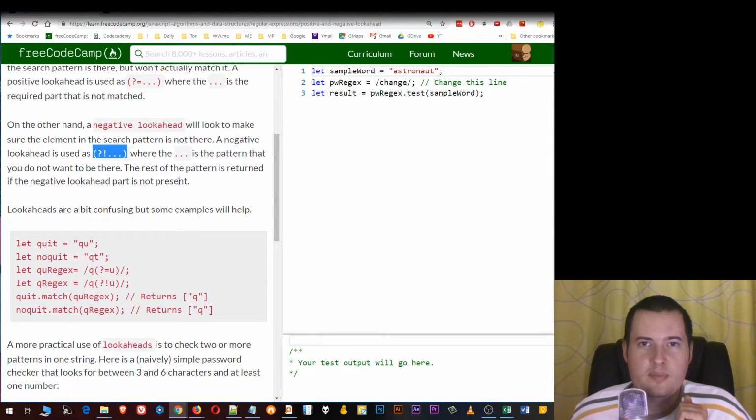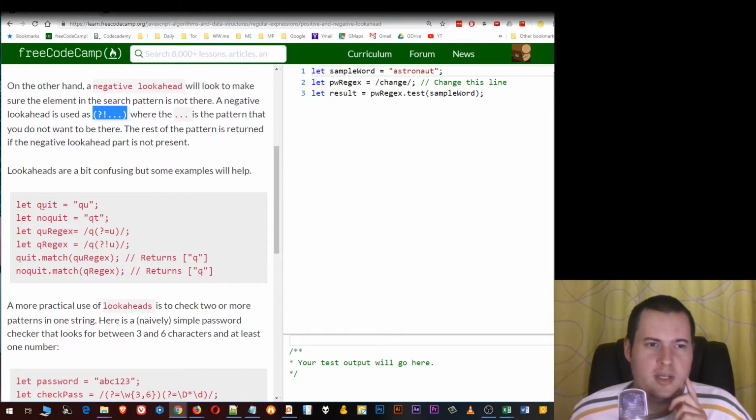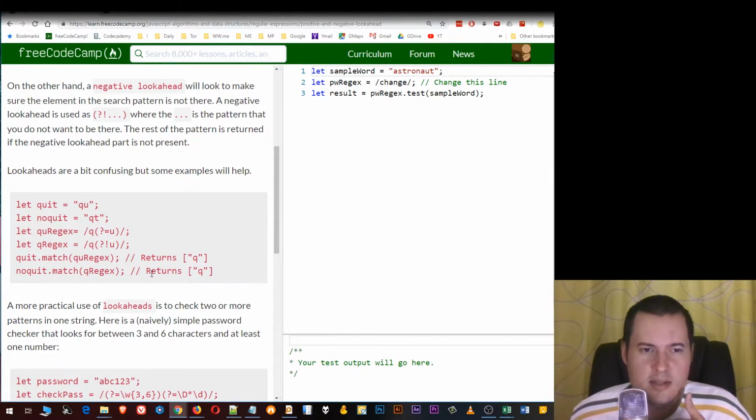So now let's look at some samples to see where it could be used at. For example, over here, let quit be Q and then not quit be QT. If we're gonna look ahead and search for U, and then if you're gonna look ahead and not find the U, we're gonna match those. We're gonna get the Q. Because we have Q over here, we're not gonna actually match the U, just look for it. This function will make more sense in the next exercise, of course. And then this regex will also return the Q because this is all we have over here.